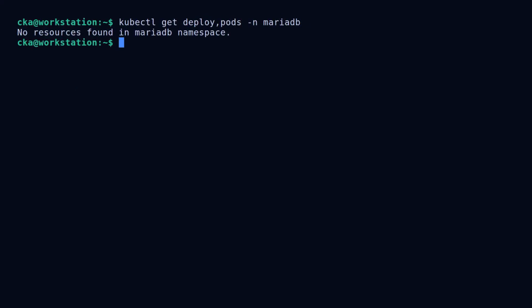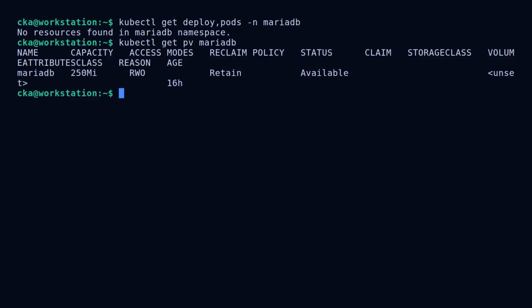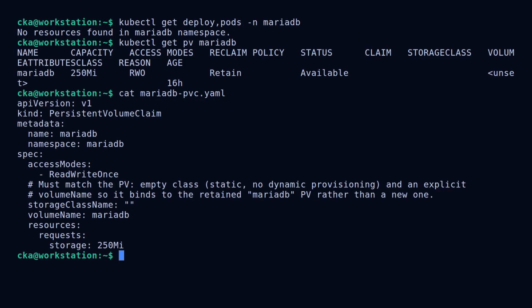First, confirm the symptom. The MariaDB namespace has no deployment and no pods. The workload is simply gone. Now, the good news. The persistent volume still exists. Its reclaim policy is retain, and it is available. That retain policy is why your data outlived the deployment.